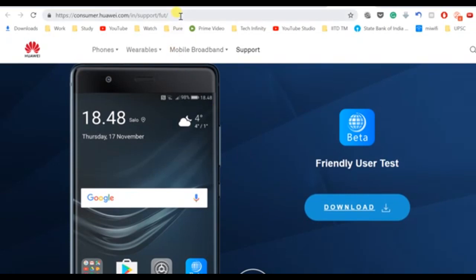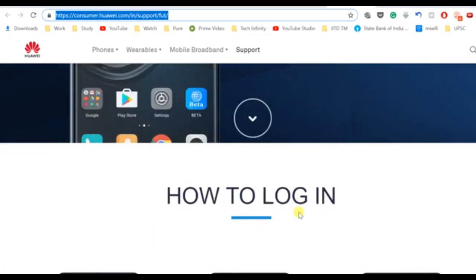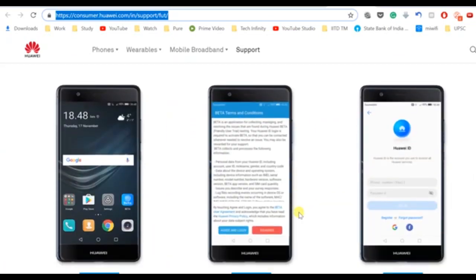First of all, I will be linking this website down in the description. Click on that. Then download the app here. Then create an account if you don't already have a Huawei ID. Agree and log in.